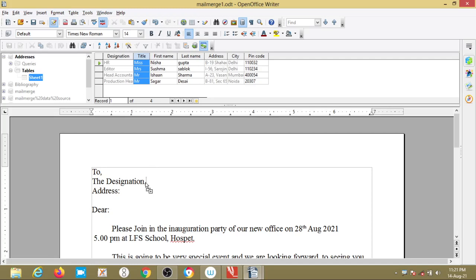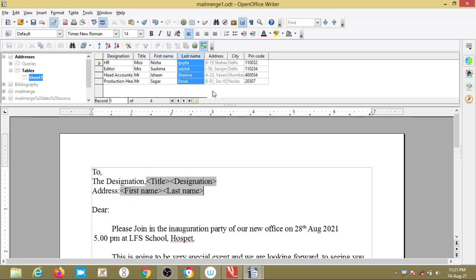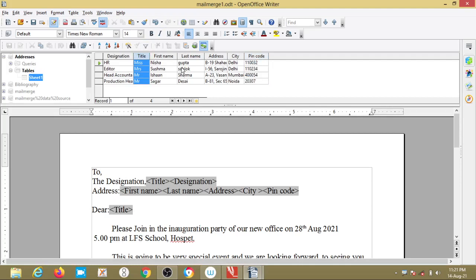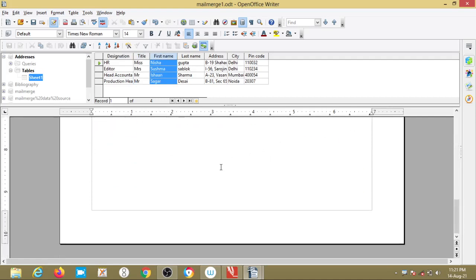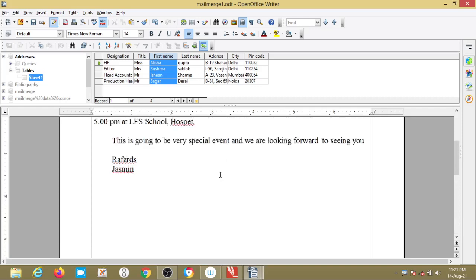First we have to drag title, then drag the designation. Then in the address, first will be the first name, then the last name, then the address, city and pin code. In the salutation, Dear, here also we will drag title, and here you can drag the first name. After dragging, this will be finished now.